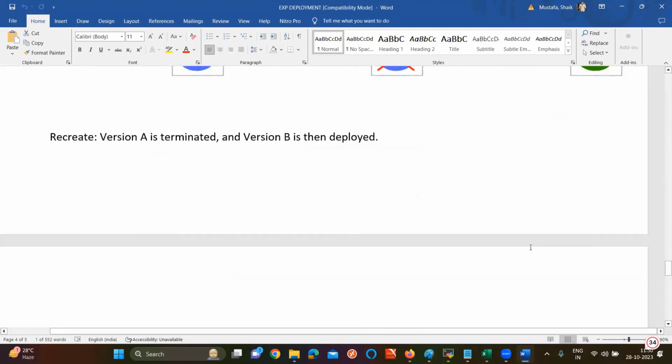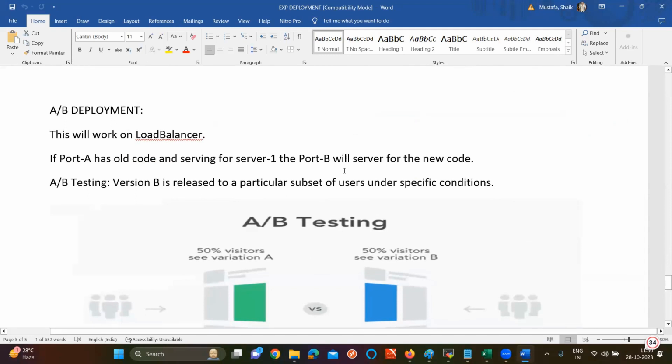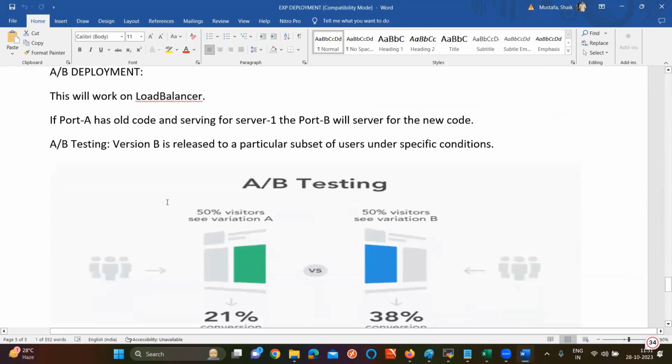And finally, strategy number 5 is A/B deployment. A/B deployment is nothing but it is used for testing purposes. Basically, we don't implement this in real time, but for testing activities we will do it, mostly. A/B deployment, the shortcut name is ABD.